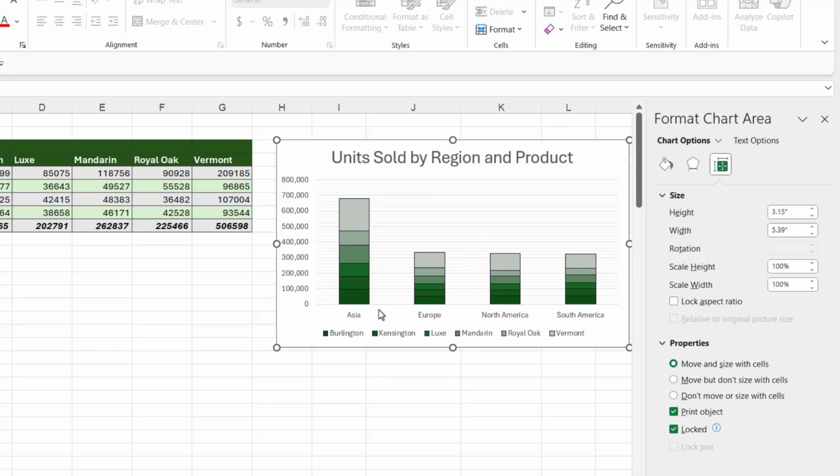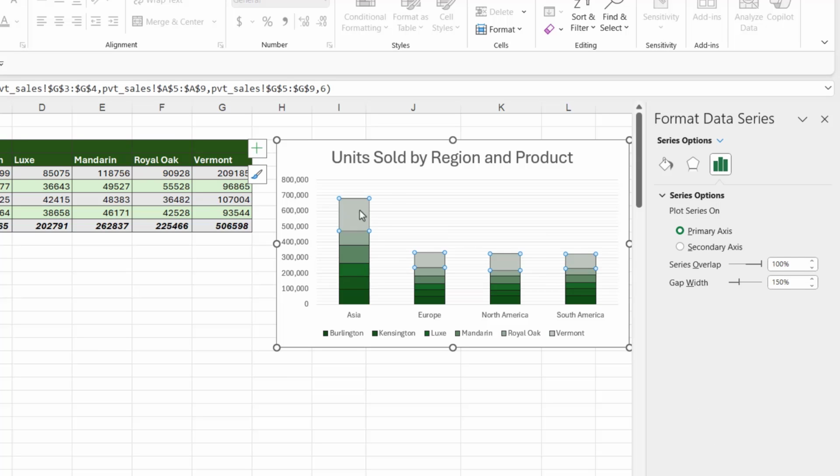Now, another thing I could do is I could increase the width of all of these bars. So maybe I want these to be a bit wider and there'd be less of a gap in between each bar. Well, what we could do is click on any of the series.